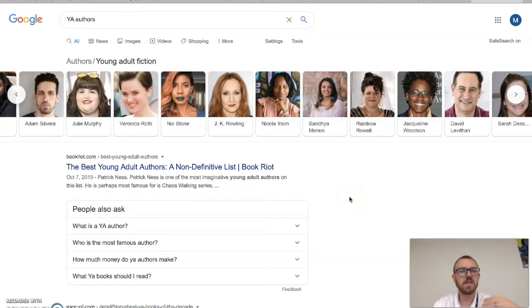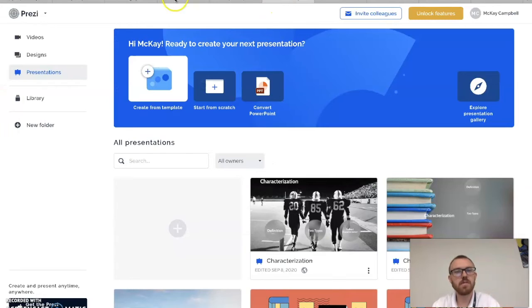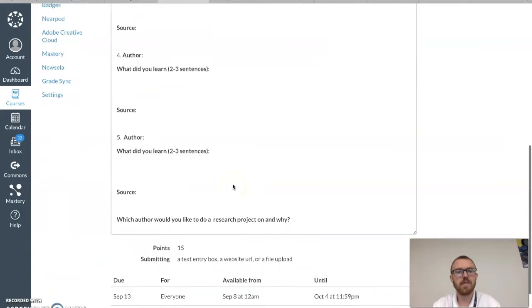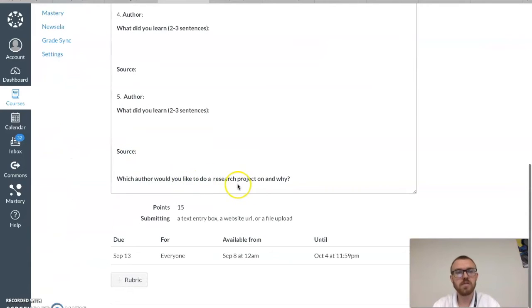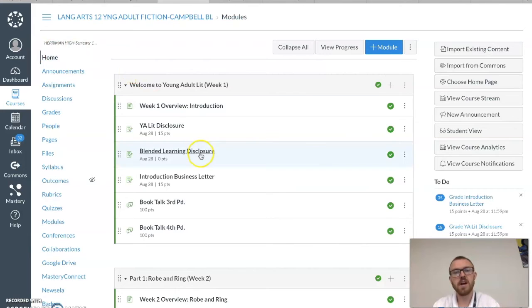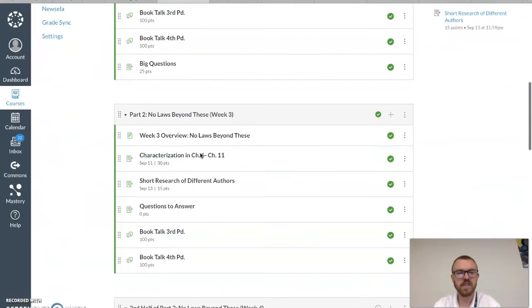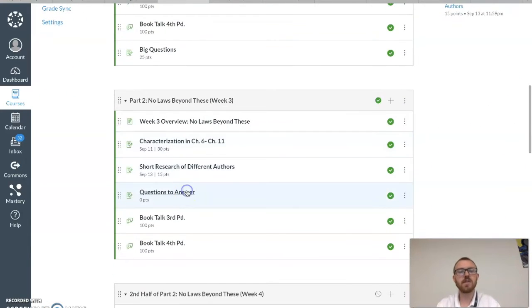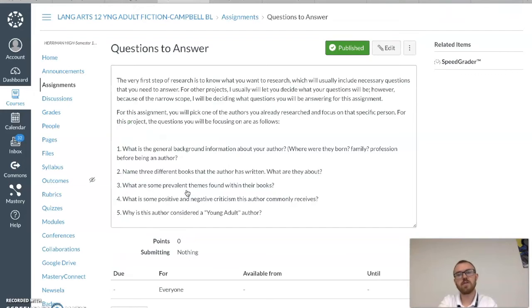But again, the idea is to research these authors, and then to tell me what you learned about these authors in this assignment right here, and then pick one of those authors to do a research project on and why. Okay. For the research project itself, I'll go into more specifics next time. But the idea is you're going to answer these questions right here. Now, you don't need to answer these questions right now. It's not an assignment. I'm just showing you what these questions are in the module. So here are the questions you're going to be answering for your author.